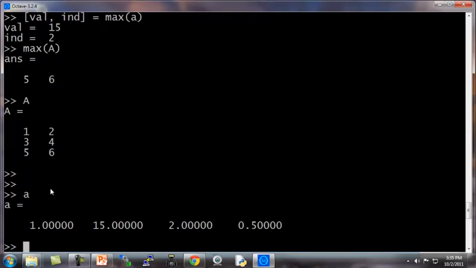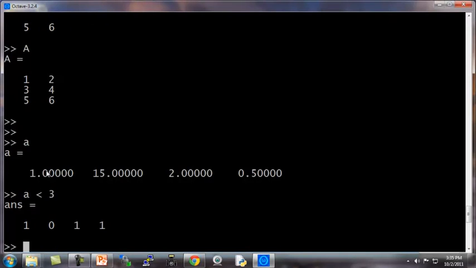Still using this example of the variable lowercase a, if I do a < 3, this does the element-wise comparison. The first element of a is less than 3, so it gives 1. The second element of a is not less than 3, so this value says 0 because it's false. The third and fourth elements are less than 3, so this gives 1, 1. So this does the element-wise comparison of all 4 elements of the variable lowercase a to 3, and it returns true or false depending on whether or not it's less than 3.